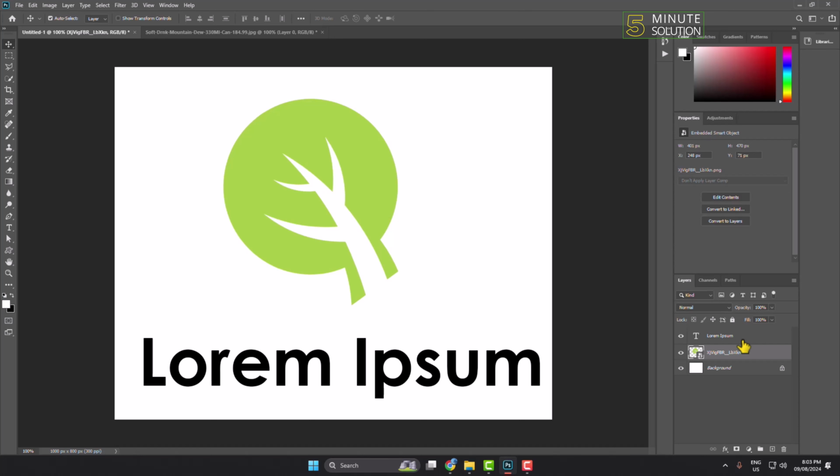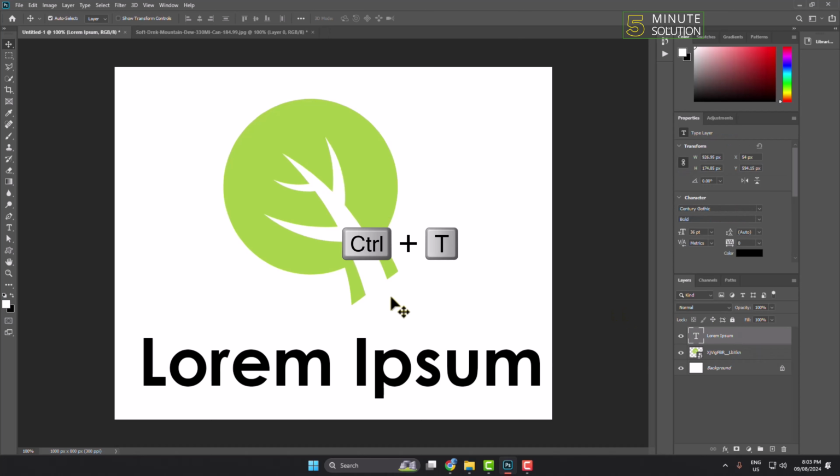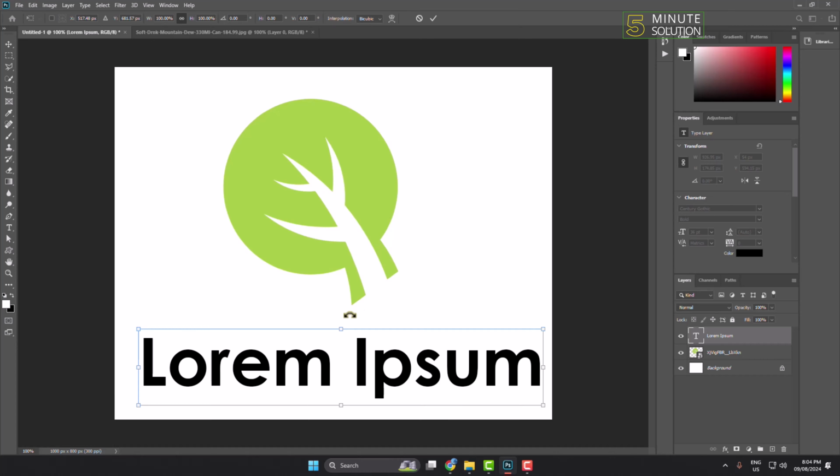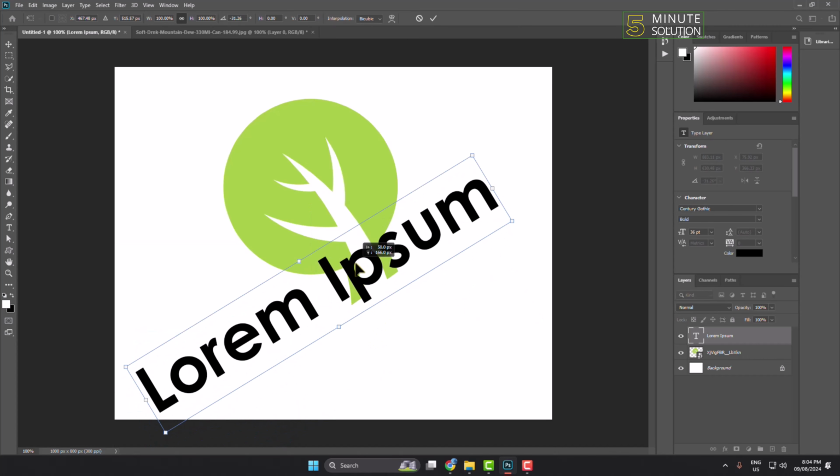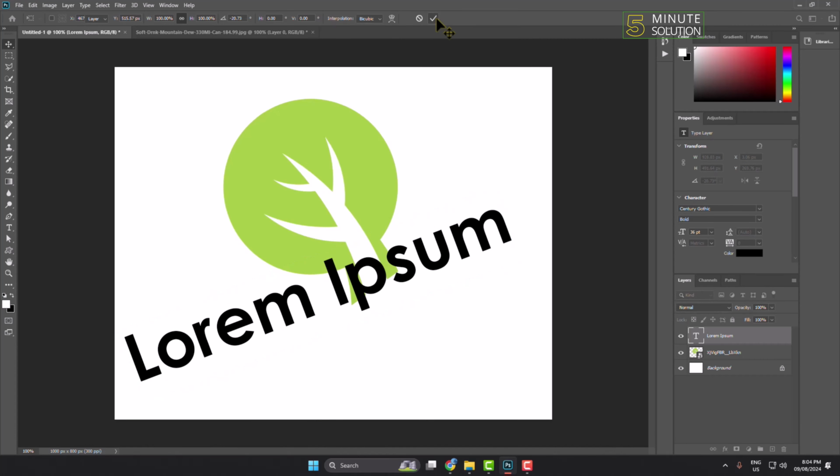And the same way I'm selecting my text layer and pressing Ctrl T, and now I can easily rotate the text just like so. Click on OK. That's it.